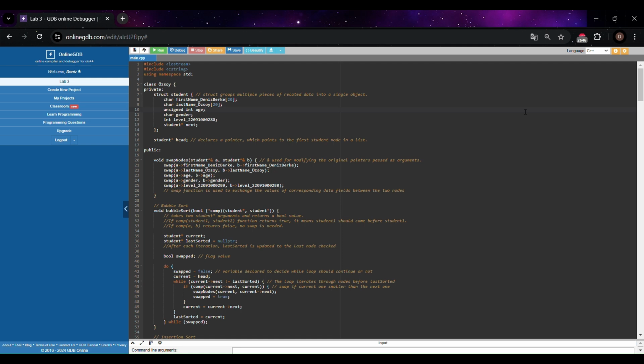Hello, welcome to the Data Structures and Algorithms program. This program is capable of sorting based on a desired attribute that the user enters, using a linked list.